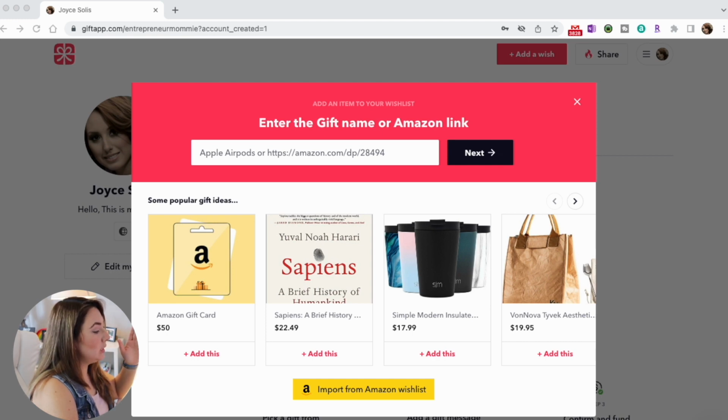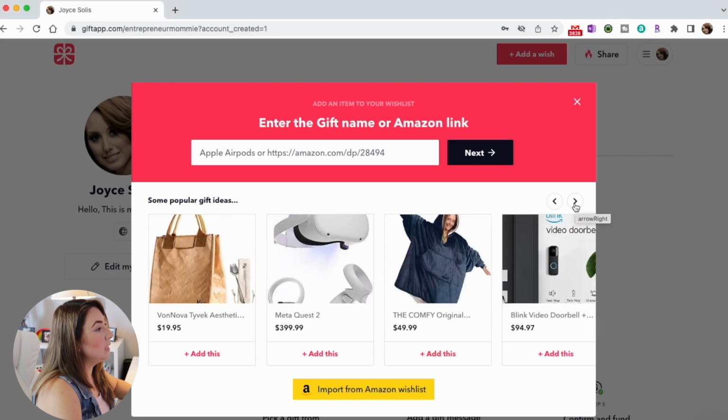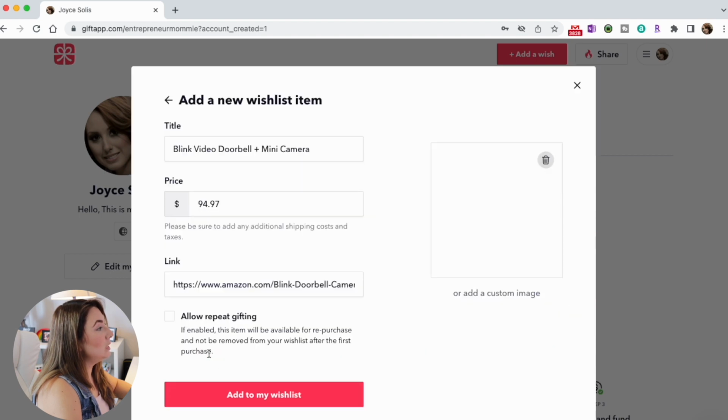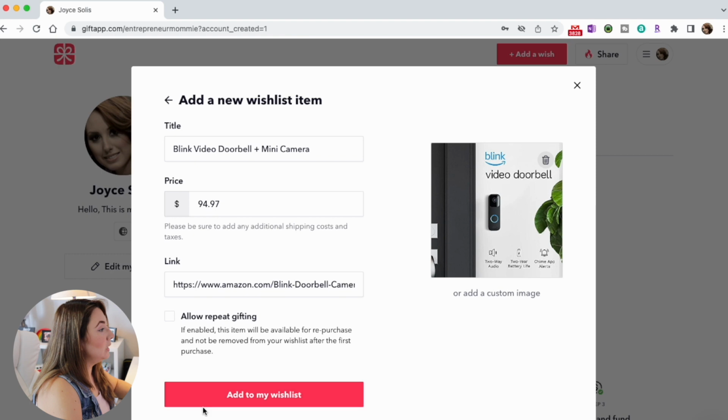So you will get this email, and also you can start adding items to your wish list right here. You can enter the gift name or even the Amazon link. You can also import from an Amazon wishlist. So let's say that I want this video doorbell. I'm going to add this to my wish list, and you can allow repeating or not. If you enable it, then you will be allowing it to repeat. This one is a really good product, so I'm going to be adding it to my wish list.